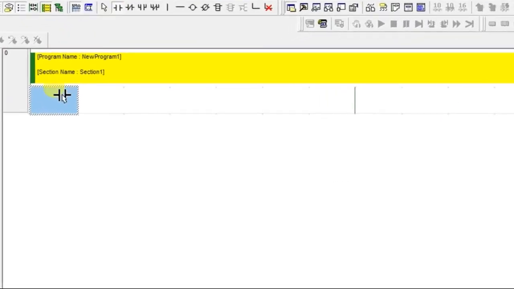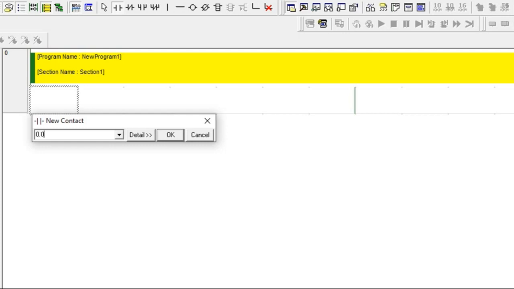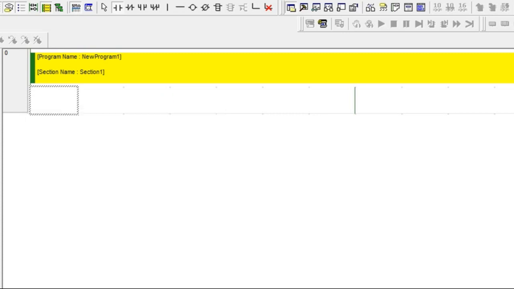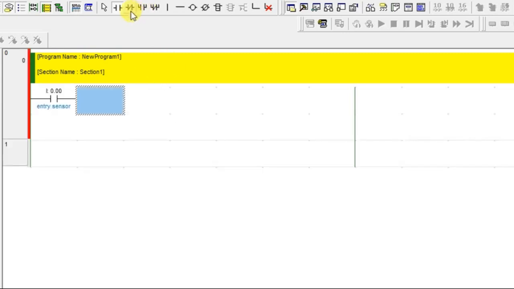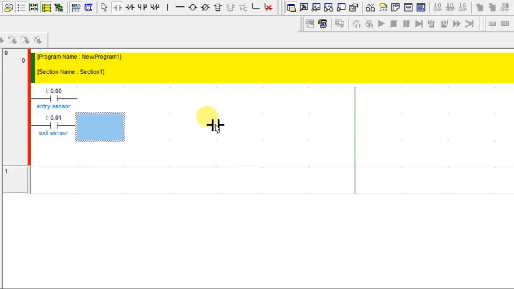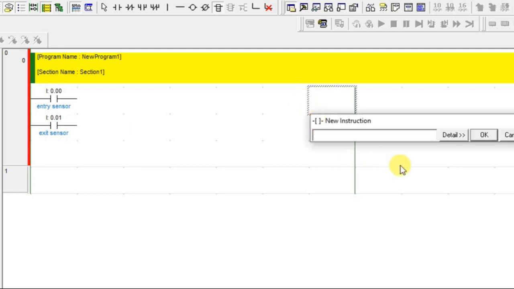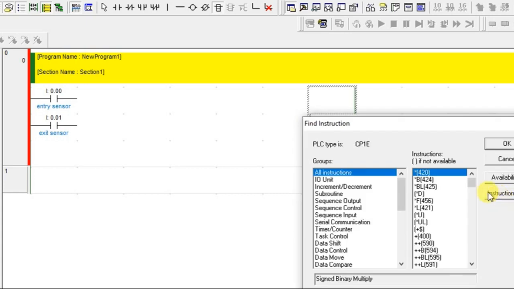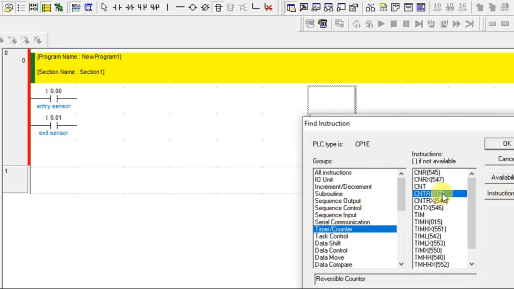Alright, so I have an entry sensor here. So now I have to count up. In some cases, I have to count down also. Correct? Because whenever the car is entering, I will be counting up, and when a car is exiting, I will be counting down. So what I have to do? I have to use the same counter for up and down. For both, we have a counter which is called a reversible counter.